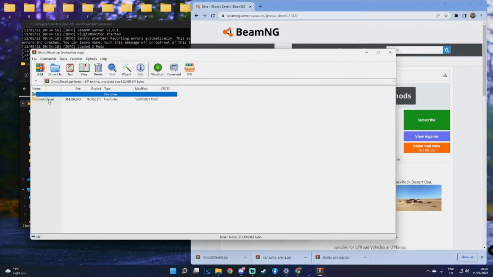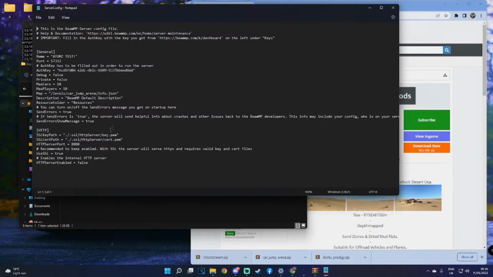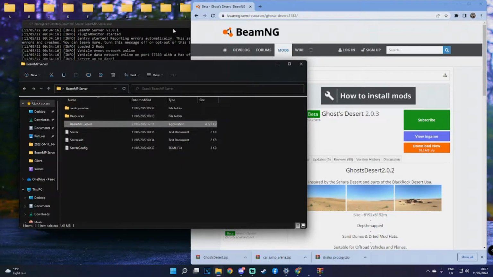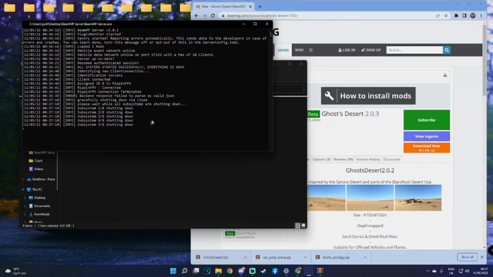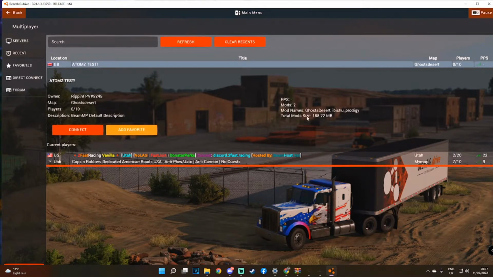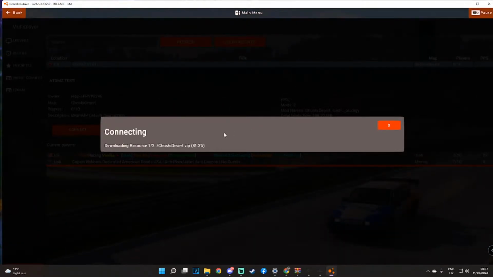You want to go to the levels, you want to rename, copy. Go back to the server, you want to open the configuration file, and then you want to change the map name to the name of the map. Save, close that, run the server, which is already open, so let's close it down and then run the server. And then we've got Ghost Desert, and the Ubishu Prodigy. In theory this should work.